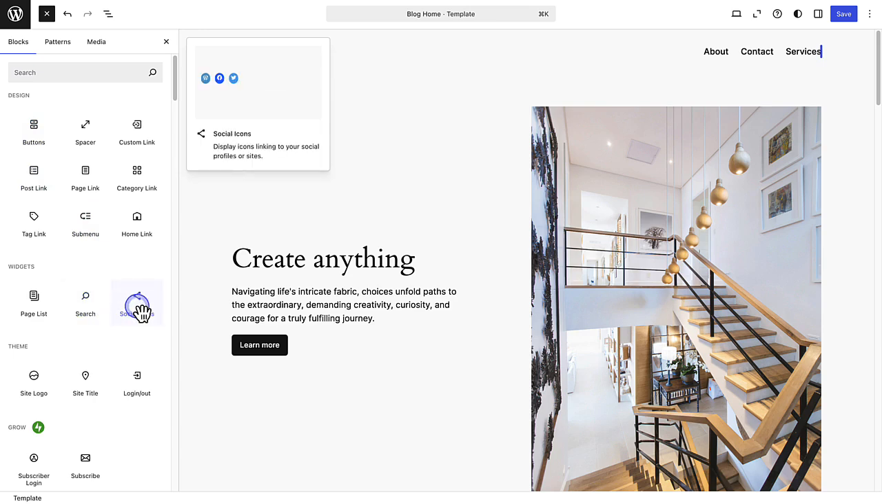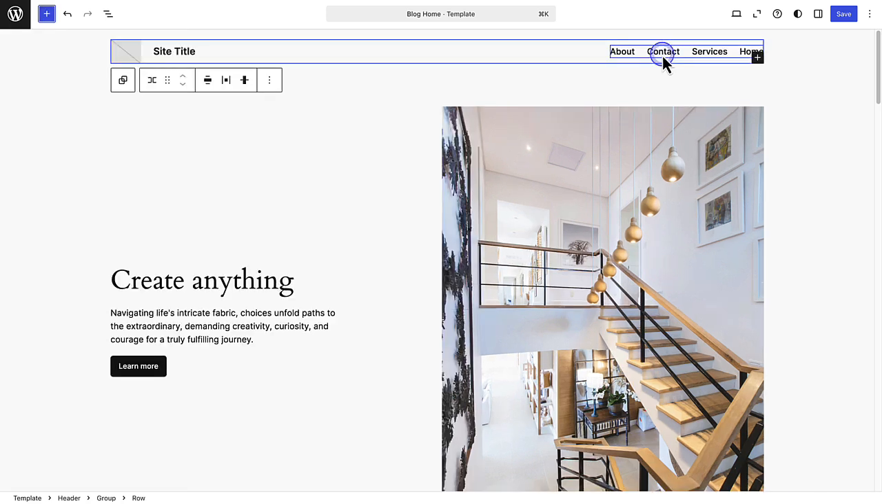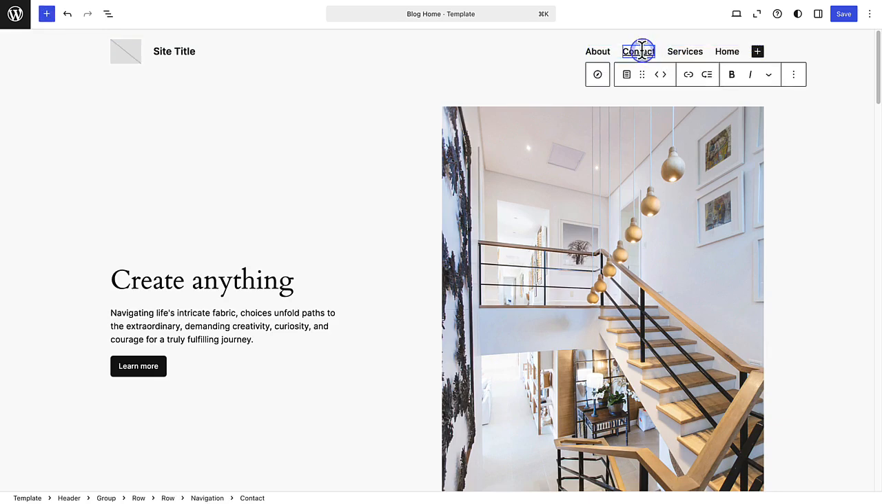Next, I want to add a link to my home page so visitors can always return to the front page of my website. So I can go to the home page link, and in one click, it will be added to my navigation menu. To reorder your navigation menu, select one of the navigation items, and then you can use the little arrows in the navigation block to relocate it to a different position. So now I will go ahead and reposition all my menu items. I want Home first, then Services, then About, and finally my contact page.